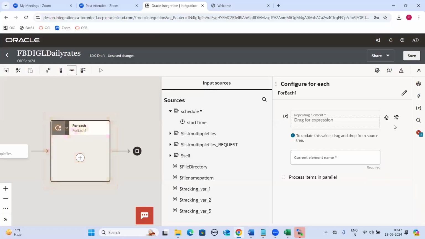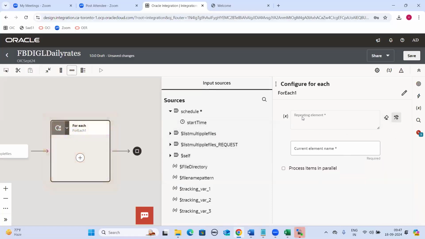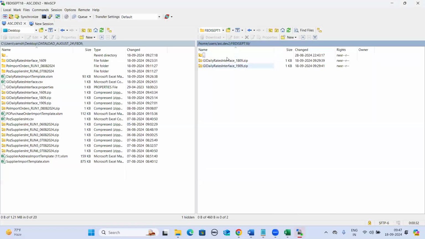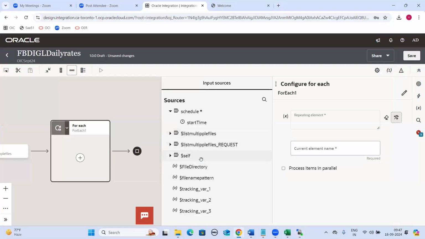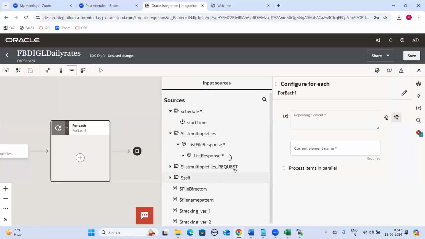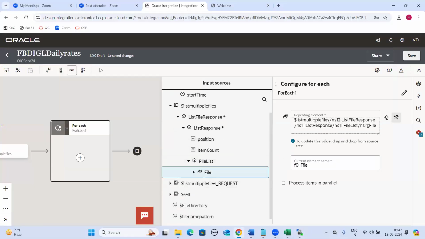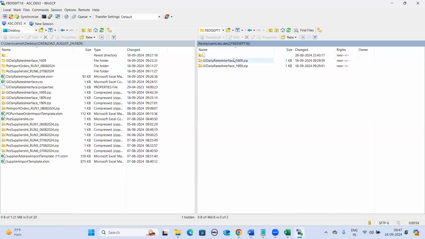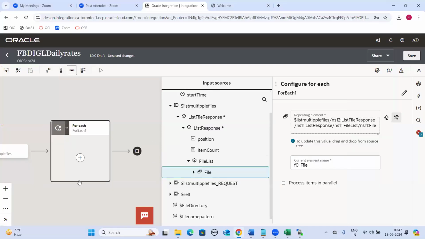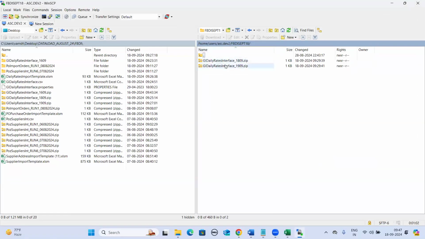For each operation, what is the repeating element? The repeating element is file. So in the list file response, there is an option called file list. That means first it will take this file, and all the logic will be implemented. Then, however many files there are in the file list, that many iterations will happen.